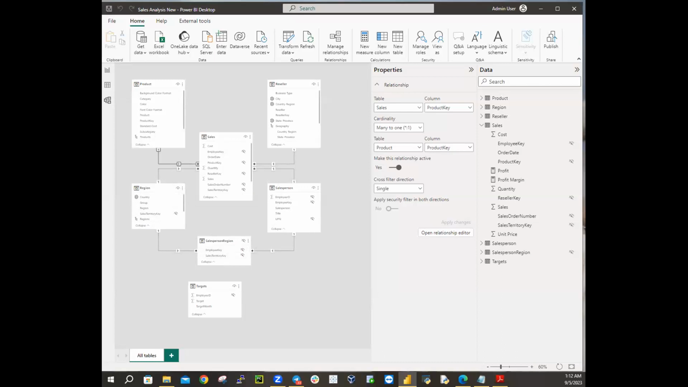Okay, so it doesn't propagate the filter to the region table. The arrow is pointing in the wrong direction. Can you see that now? Your salesperson region is supposed to filter your region, but your region is filtering your salesperson region. That is wrong. Okay, so to fix the relationship between the region and salesperson region table, double click. You want to look at your region and salesperson region. Double click the relationship there.